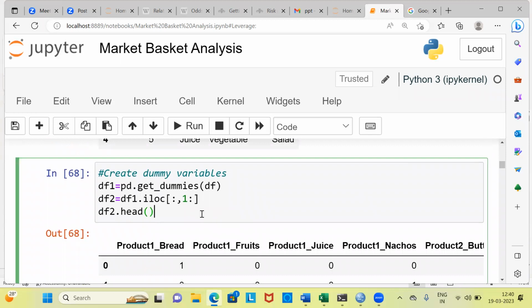Okay, you can see here what we are going to do as a next step is to create dummy variables. You can see here pd.get_dummies. Now, what does this do? The moment you run dummies, it creates many dummy variables. Let me show you the output of creating the dummy variables.